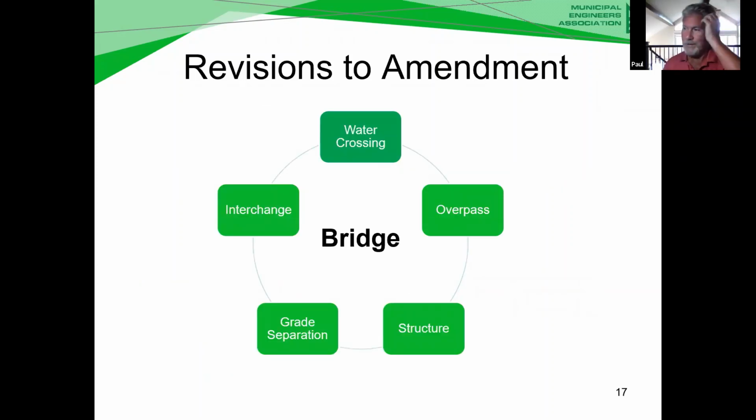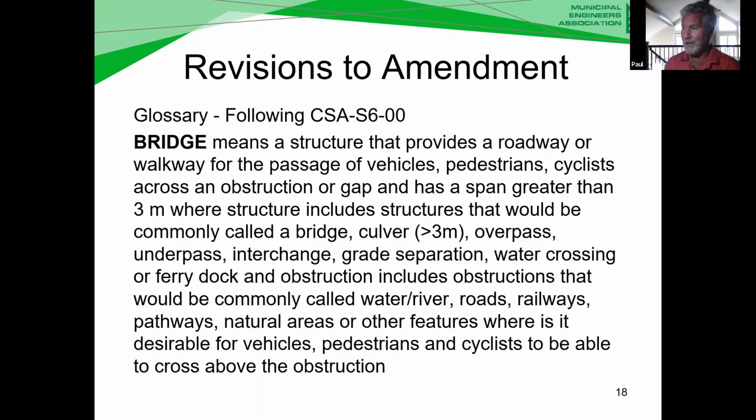Another one with bridges is we found a lot of confusion. We have structures called grade separations, interchanges, water crossings, overpasses. We use a whole bunch of different terms, but what we really mean is bridges. And we looked at the CSA standard for bridges, which actually has a definition, and they use the term bridge. So we're just going to go through the document, take out all those other terms, put in bridge, and define a bridge. This actually comes out of the CSA basically. So any of these types of structures that's over 30 meters.